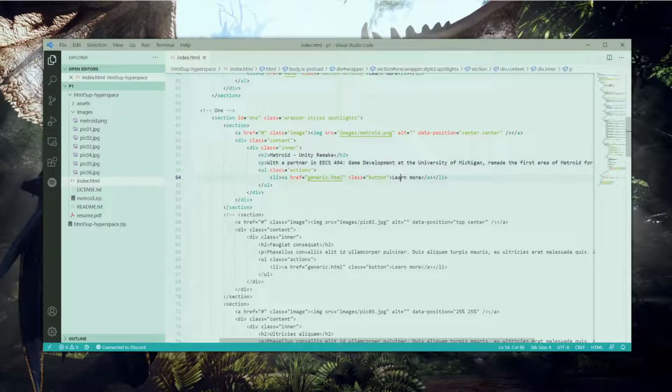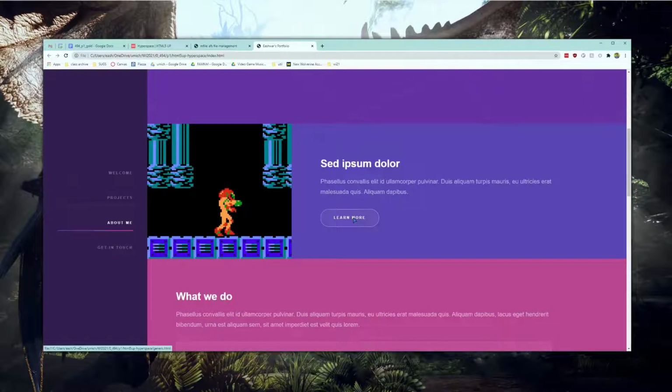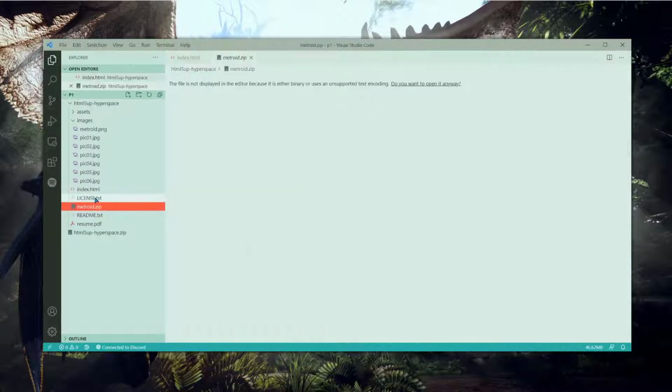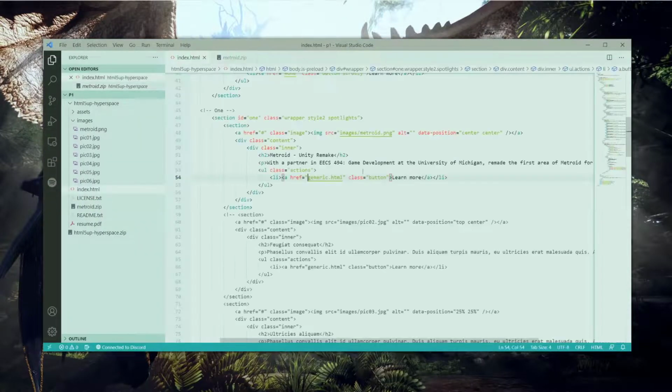And then learn more. We're going to change this link. I have a zip file right here, so I'm going to be linking it to the zip file. And I will show you in a bit if you are hosting a web build of the game, which is what we're recommending you do.